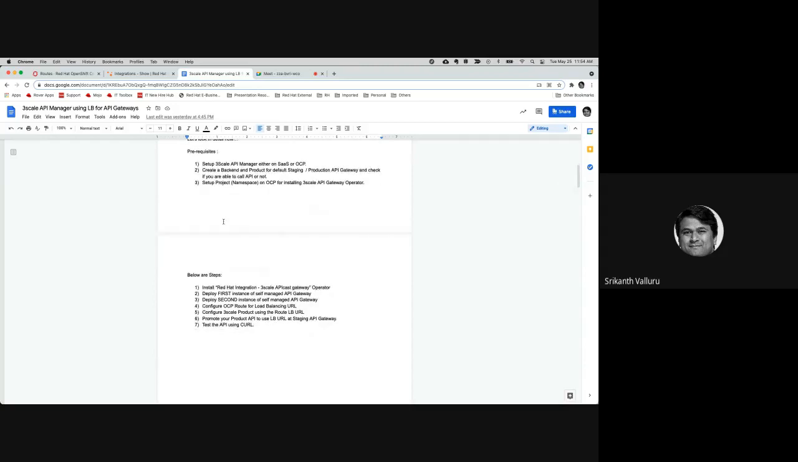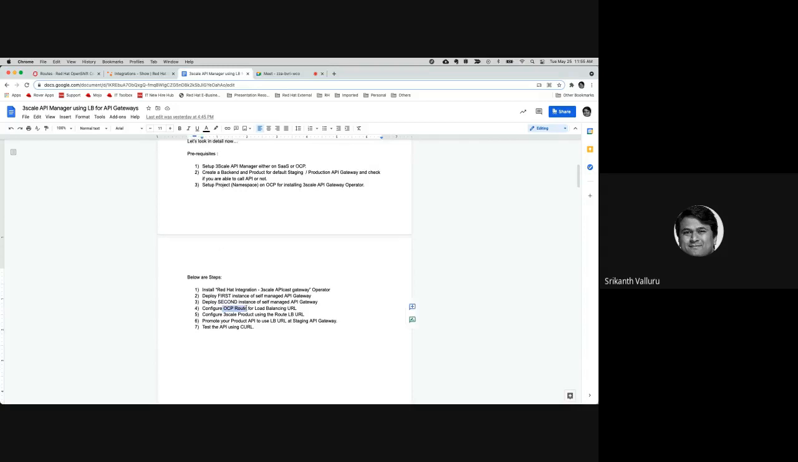Here are the steps involved in this demo. First, we'll install the operator, and then we will see the steps to create the first instance of self-managed API gateway. Second, we will see the self-managed API gateway for the second instance. Third, we will see the steps to create an OCP route for load balancing, which will give you an option to specify the API gateways.